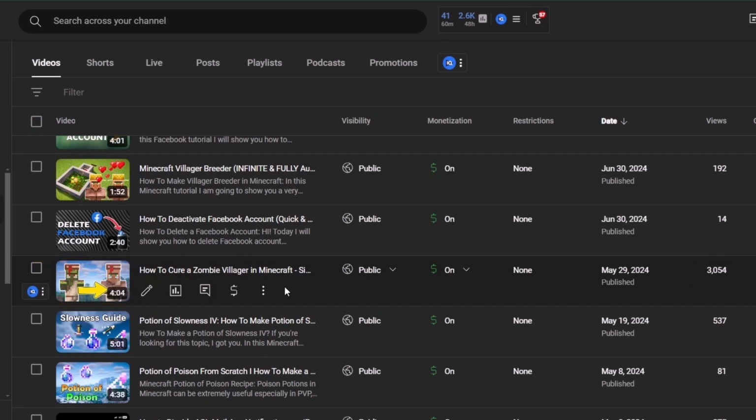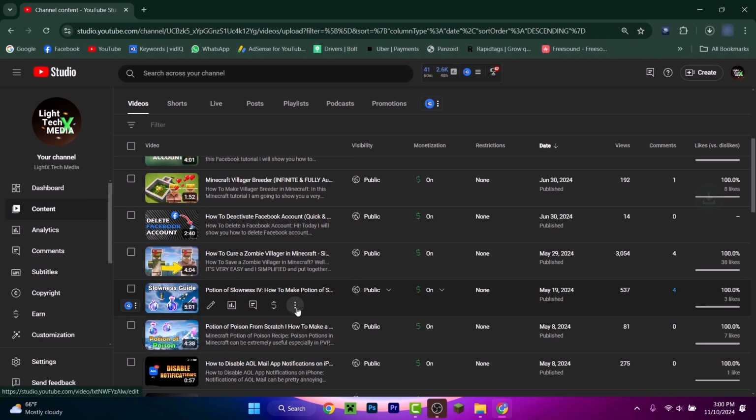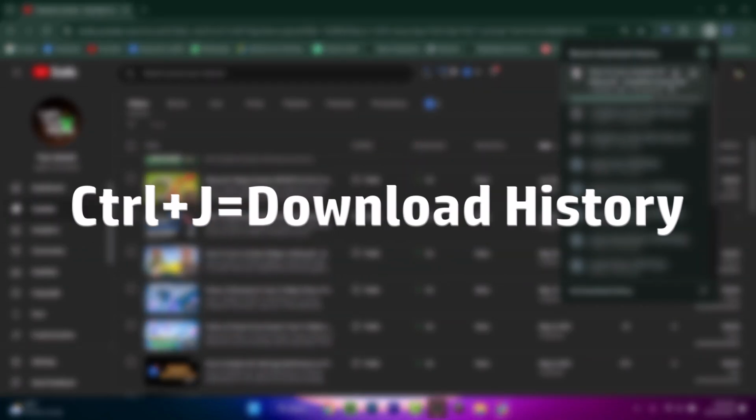With your mouse on the video, you will see three dots which will appear right after. Press on those dots, then you can locate download, press on it, and the downloading process of the video will just start right after. If you are using Google Chrome, you can press Ctrl and J to open the download history to open the location of the video.